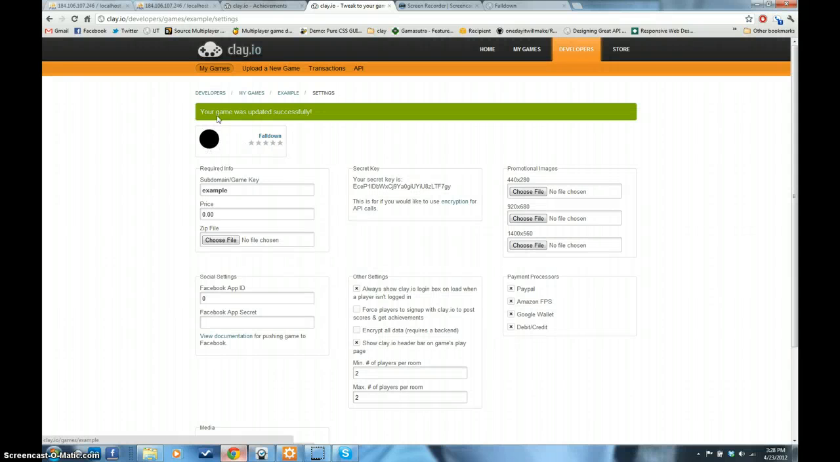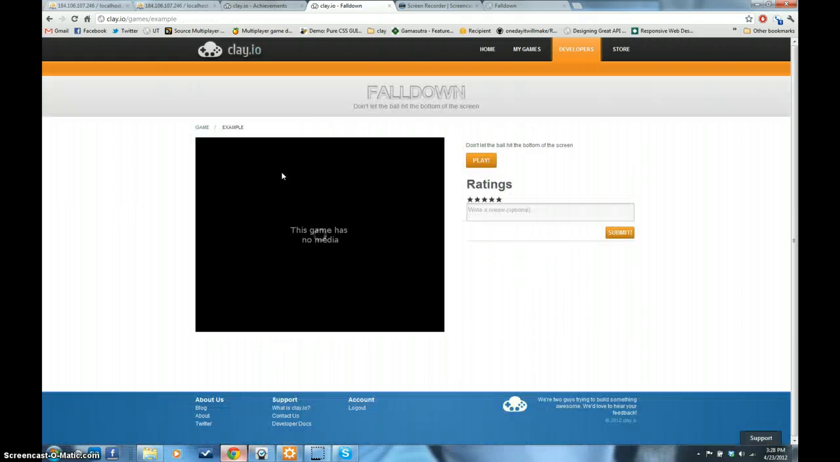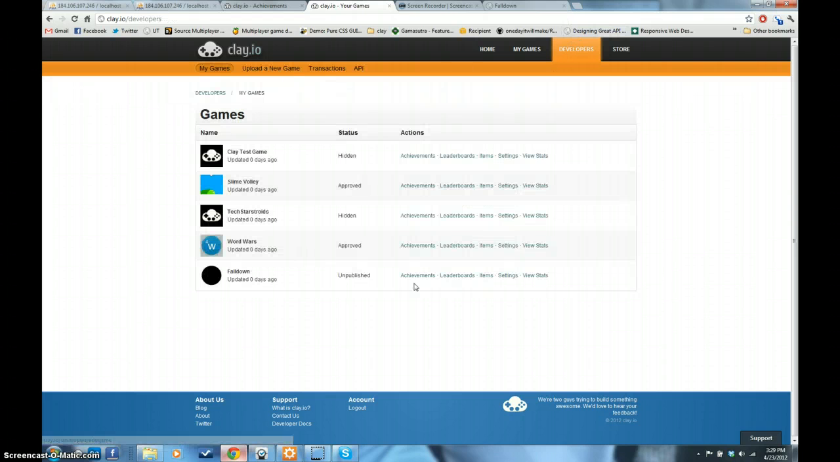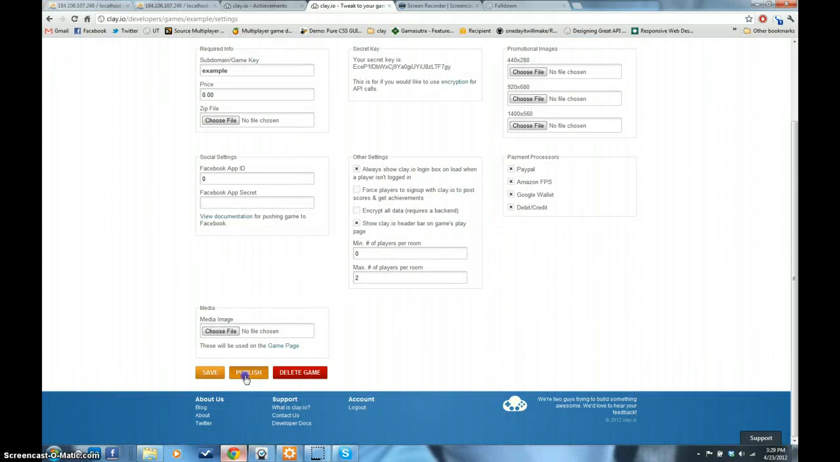All right, there we go. So you can see it uses that icon that we had, which is just a black ball. And then the game is there. We don't have any media for it, but you can rate it, and we're all good to go. So what I'm going to do now is publish this game. So let's go to settings and publish.